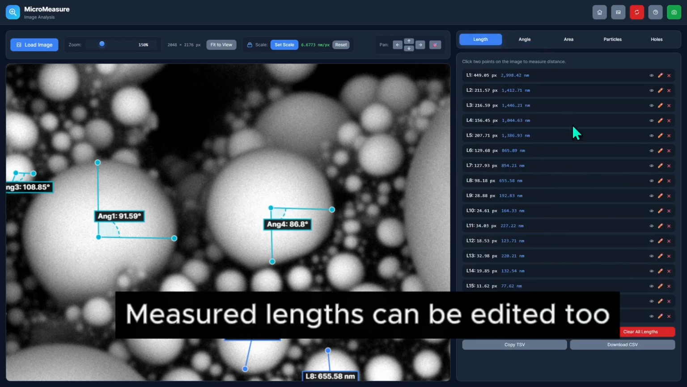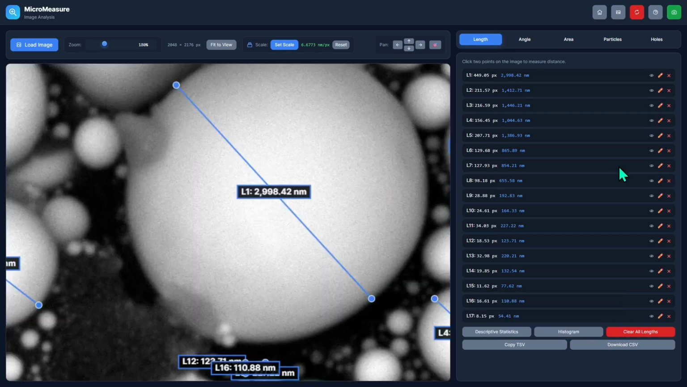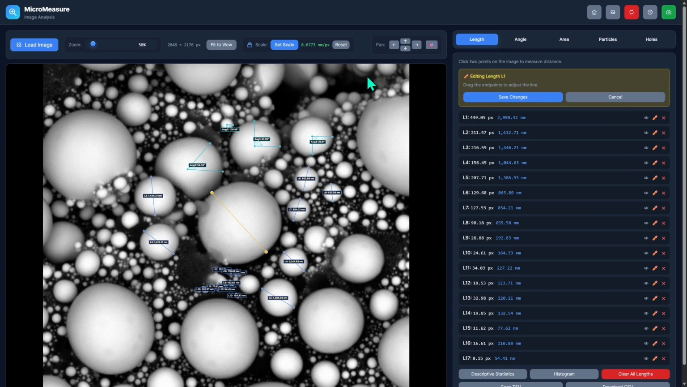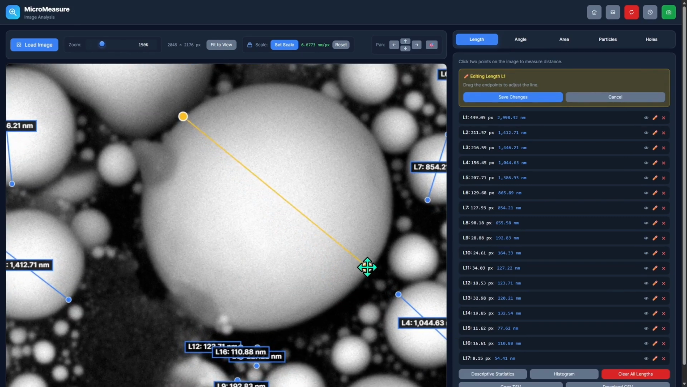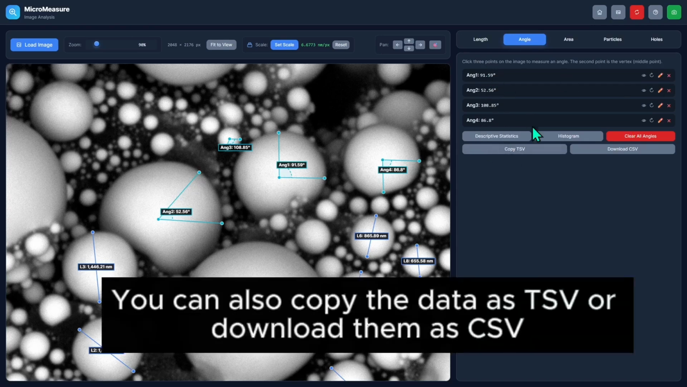Measured lengths can be edited too. You can also copy the data as TSV or download them as CSV.